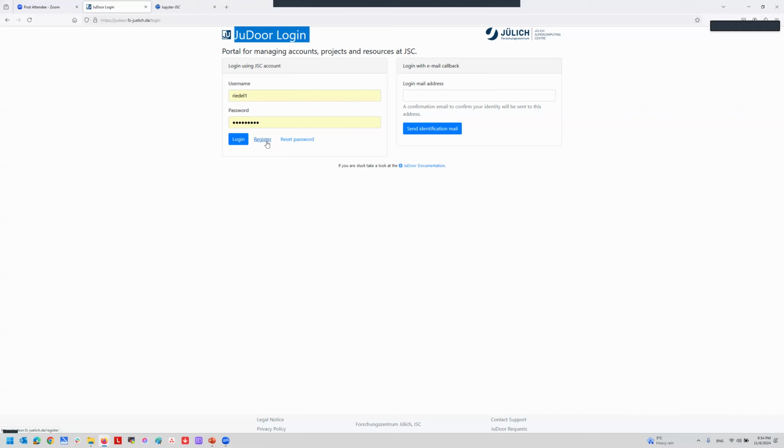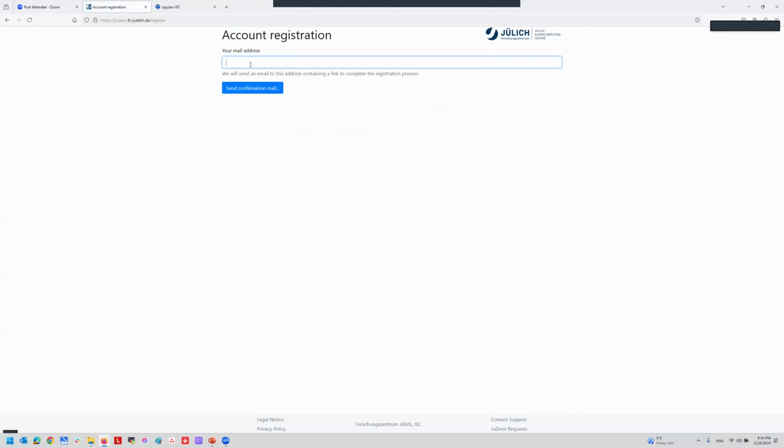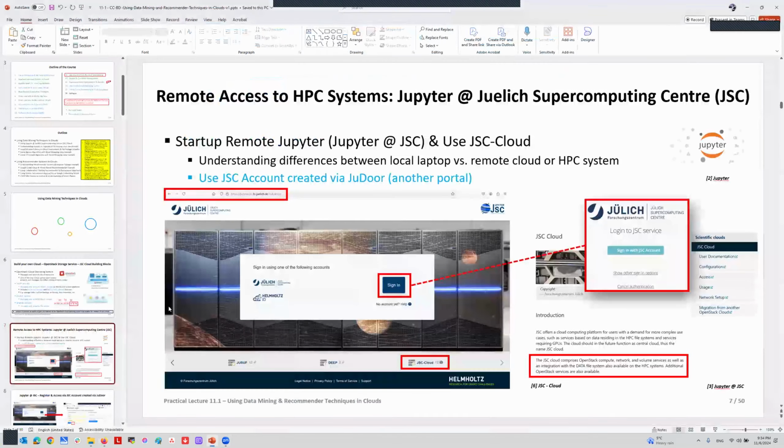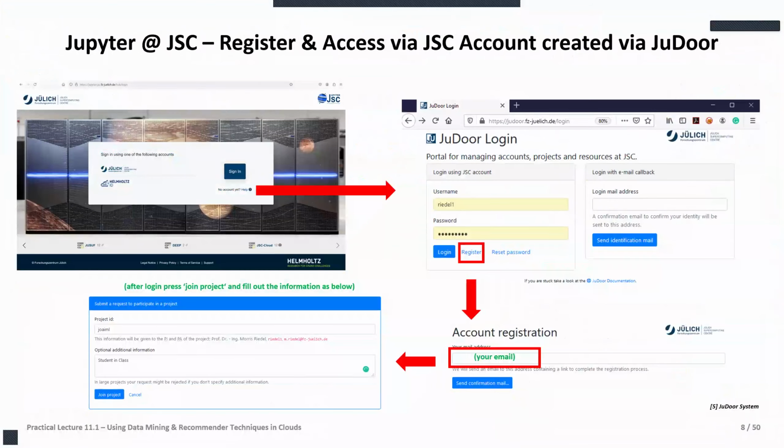This is something where those of you who don't have a passport yet should do the registration part here, and create your own account by registering your email, sending a confirmation mail, and then I add you with the next steps that are coming. You see that a little bit here. I put that also on the slides for you, how that works.